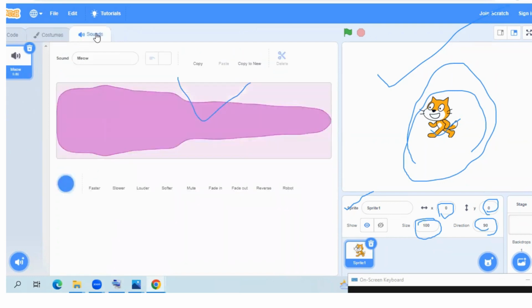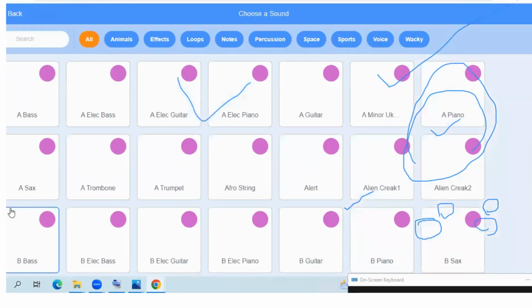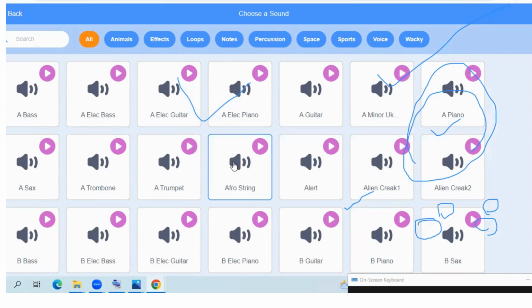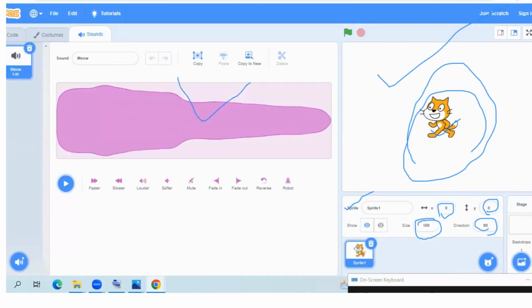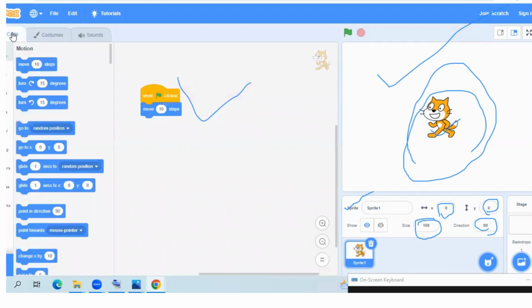Now another tab is used for the sound. If I want some sounds in our story, we can use this tab, and here we can see different types of sound. If I want to add a new sound, we can use this window, and here we have different types of sounds. Okay, so this is our main Scratch window, which is divided into 3 forms.